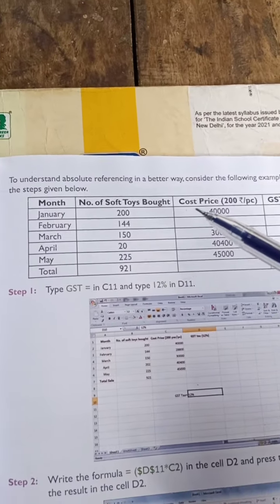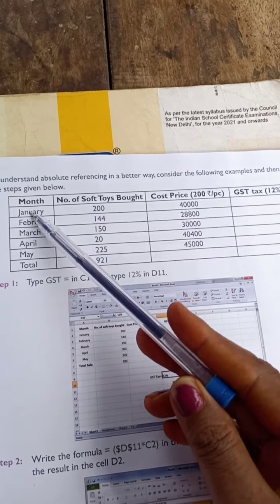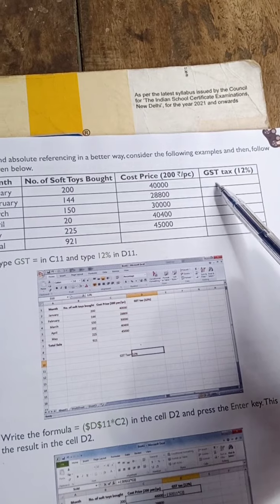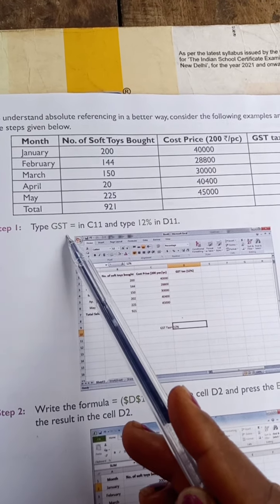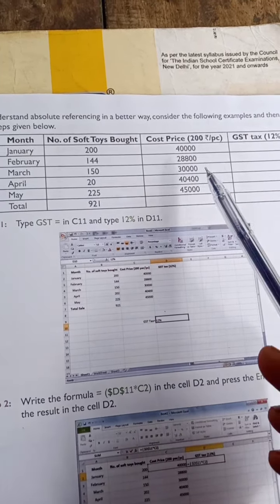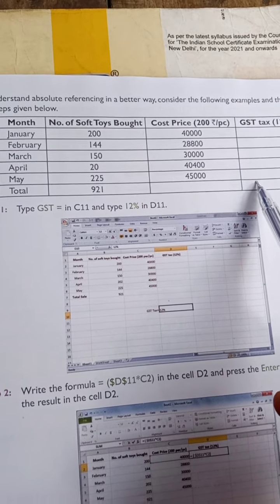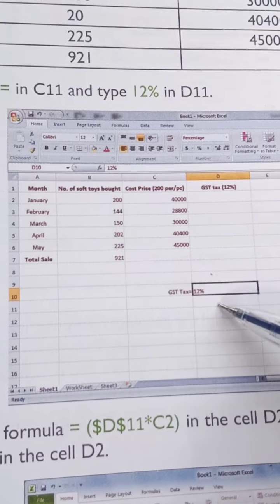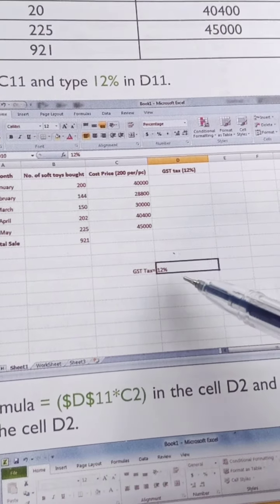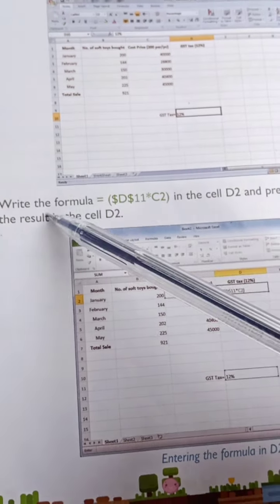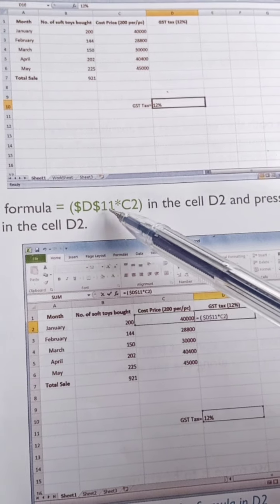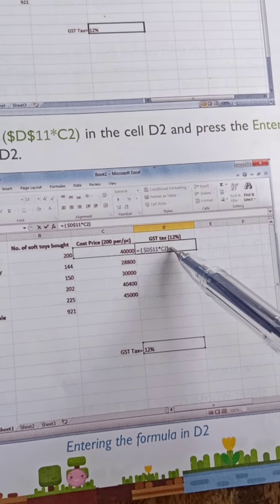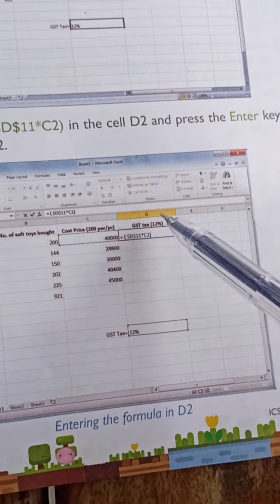How will we calculate? For example, we have this list: month, number of toys bought, cost price. We have to calculate GST. We type GST in cell C11 and type 12% in D11. Then we write the formula $D$11 into C2 in the cell D2 and press the Enter key. We write the formula here only.